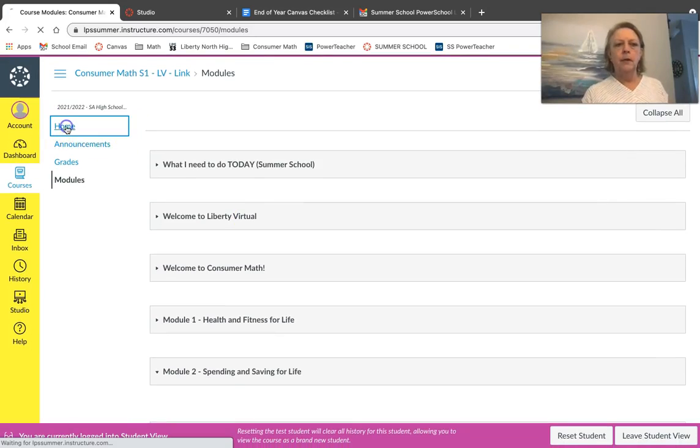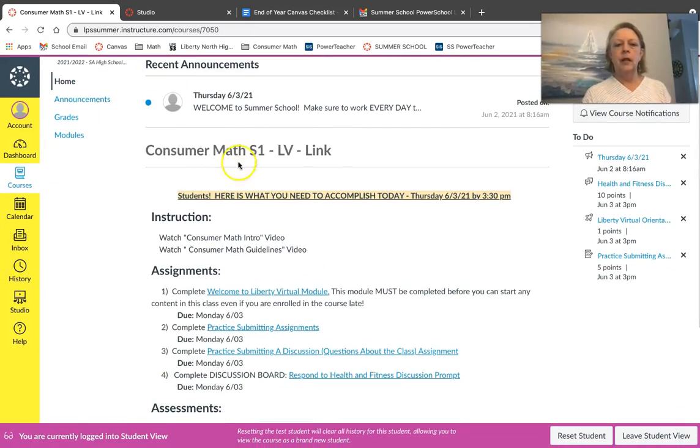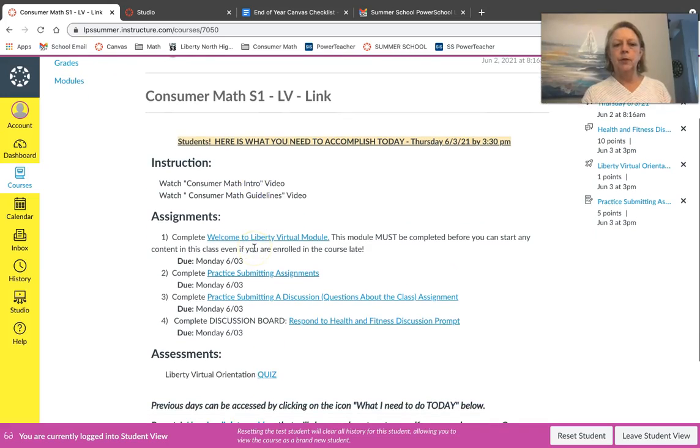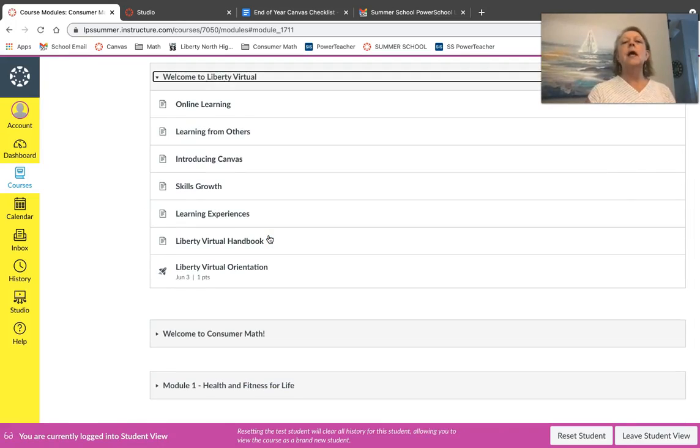So let's go back to the home screen here. And let's look at what we have to do today. Well, we have to watch these 2 videos, which you're doing right now. And then the very first thing it says, welcome to Liberty Virtual Module. So if I click on that, notice anything in blue is a hyperlink. It clicks and it's going to take me to this module. It's going to open it up and it's going to say, read through all of these things and then take this little quiz at the end.